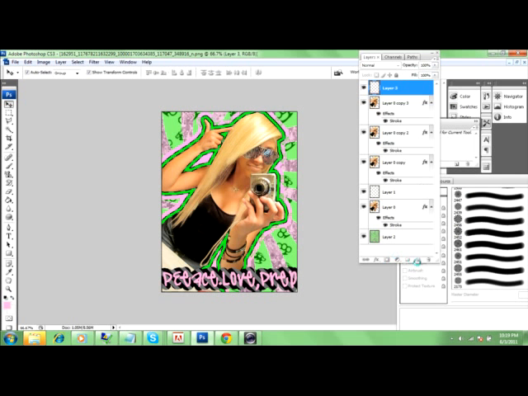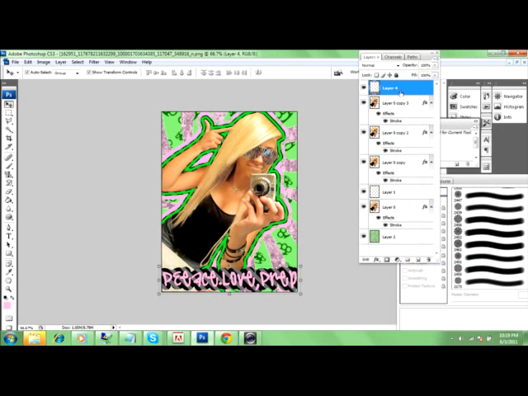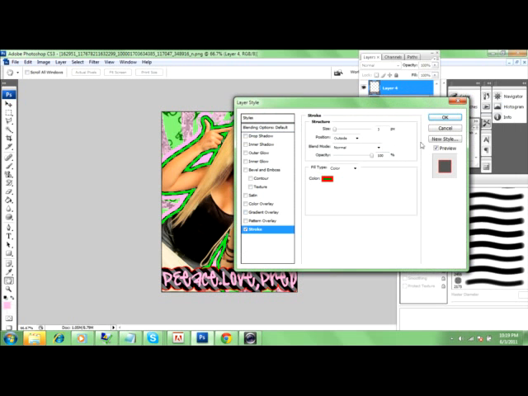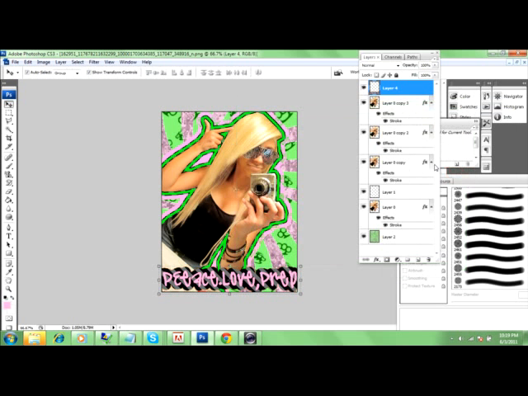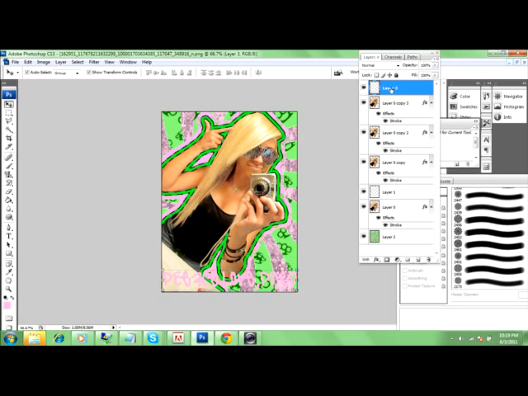Press OK and make a new layer, select that layer again, and merge layers, and blending options again, stroke. Hold on, I just gotta go back and repeat it. Undo, and undo, and undo again. Okay, so you have merged the layers.